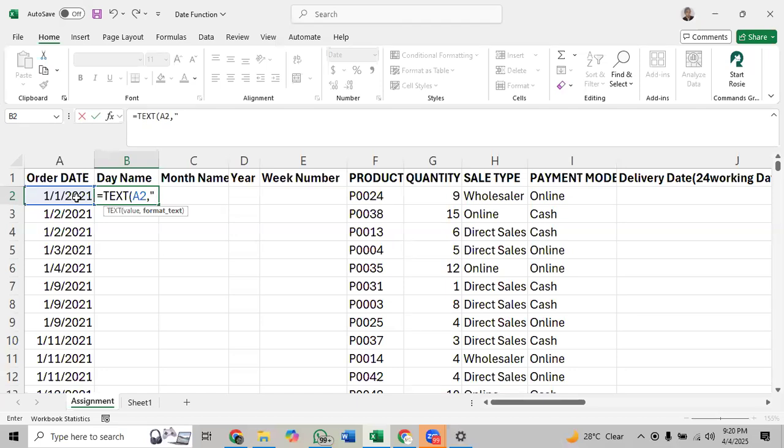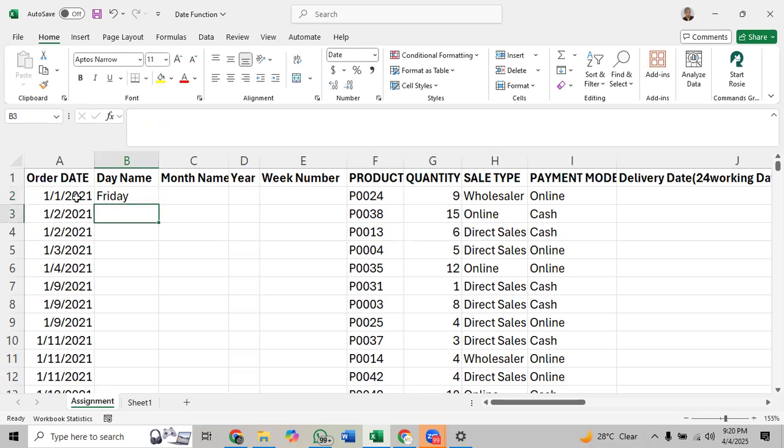And the reason why I'm having 4 Ds is I want it to help me write it out in full. That means Friday. We're going to experiment with the other ones now. So I'm going to just close my bracket on it, then enter. Friday.